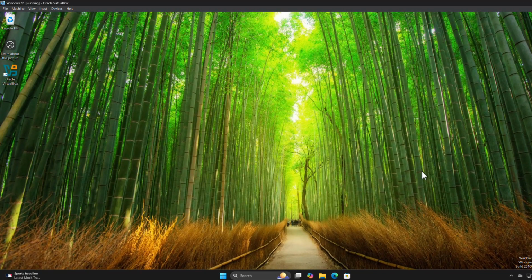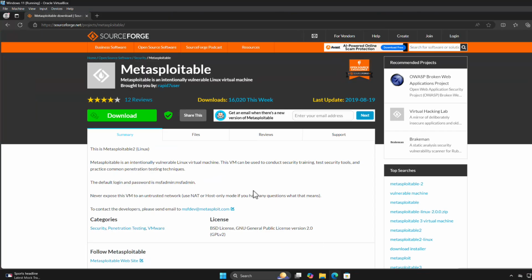In this video, we'll walk through how to deploy Metasploitable 2 within your virtual lab environment. What exactly is Metasploitable 2? To put it simply, it's an intentionally vulnerable Linux virtual machine that is created to perform and practice security testing. To download this virtual machine, simply click on this green button that says download.